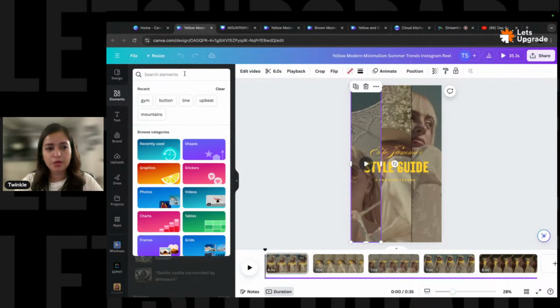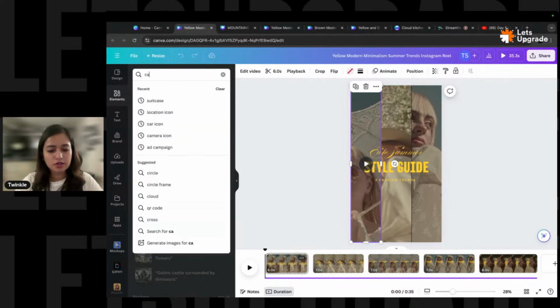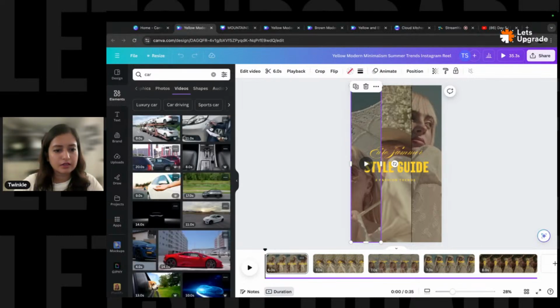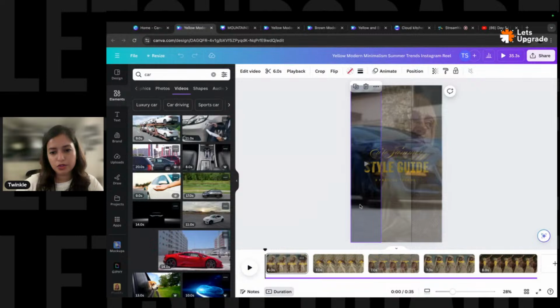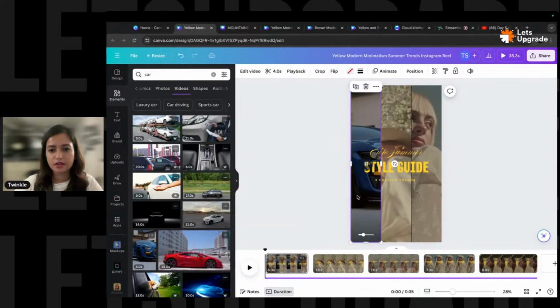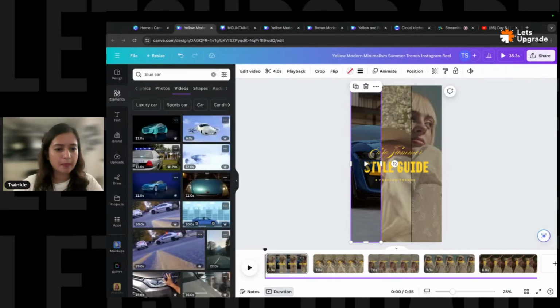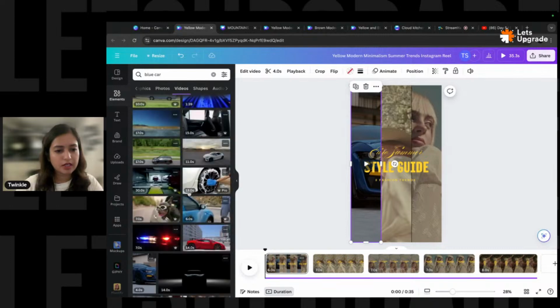For example, I want to sell a car, and although this is a fashion editorial reel, I can use it to my advantage. So for example, I'm just going to search for a car right now, and wait, I think this might be a good one. I'm just going to drag and drop it here. As you can see, there is something happening in this. So I'm going to search for a blue car again and see what kind of results I am getting.